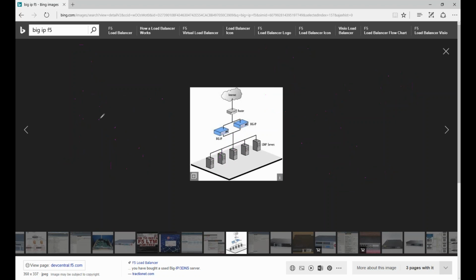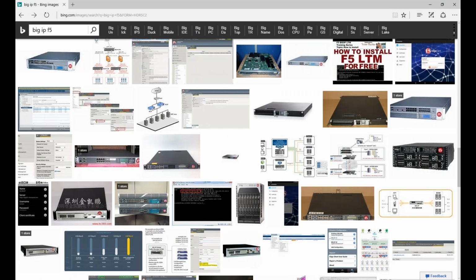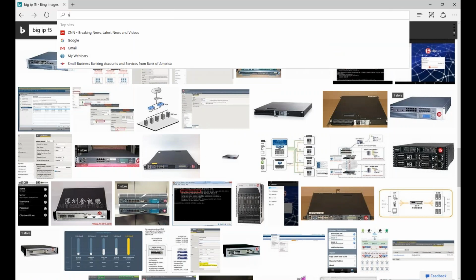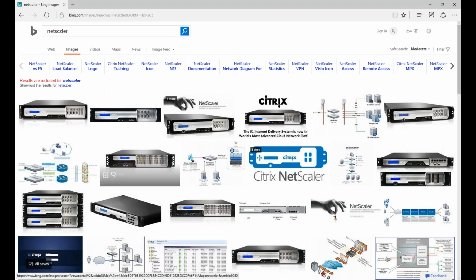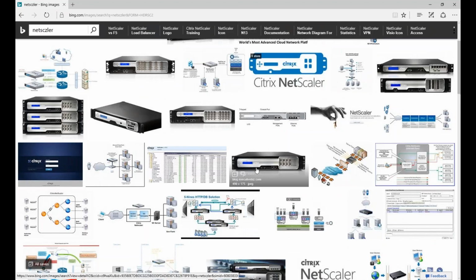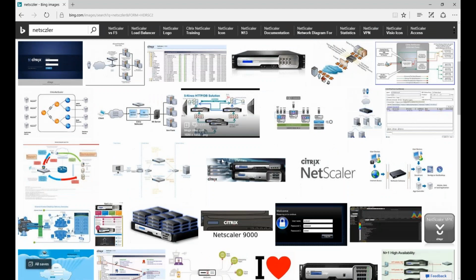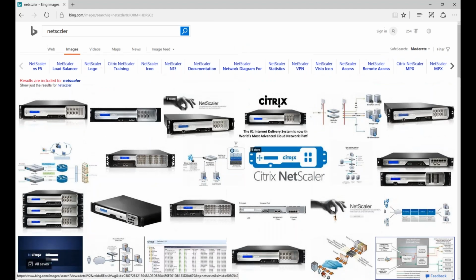Cisco CSS is another company. Big IP F5 is another company. Citrix has a product called NetScaler, which is very famous. NetScalers are also a very powerful load balancing product that is getting a lot of traction in the industry now. A lot of companies are using NetScalers. They are pretty much a big competitor for F5.